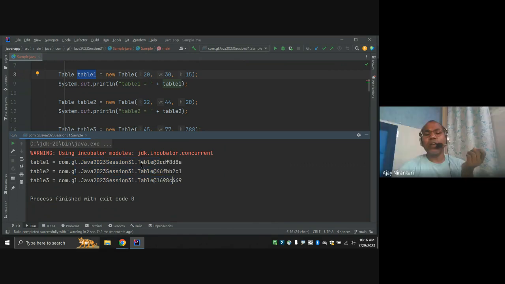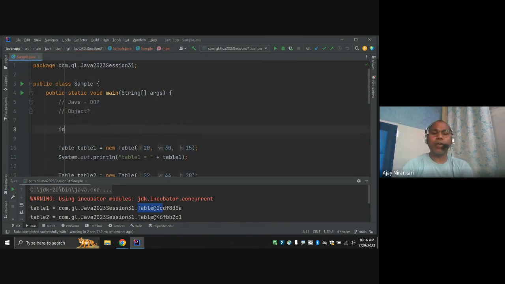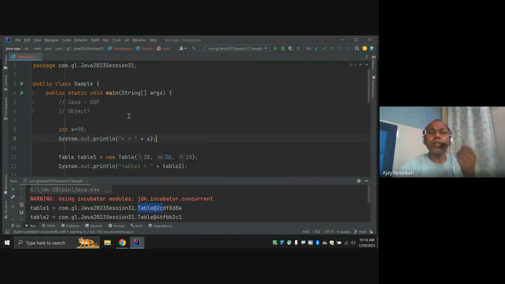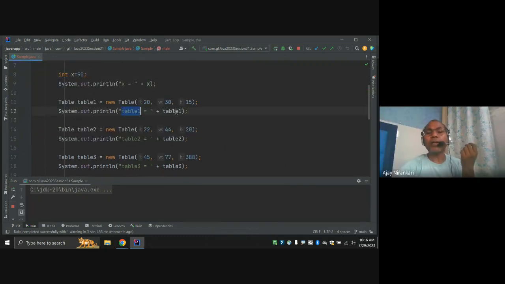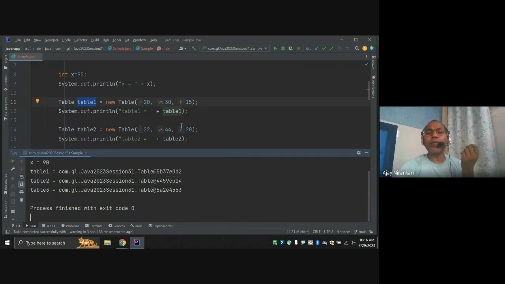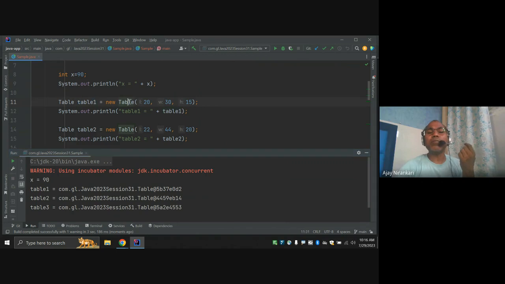Here I want to print at least the length, width, and height. Whenever you print any object, notice that if I print an integer value, any primitive data type, like x equal to 90, and whenever I print x, it prints the value of x, 90. But here I'm printing my table, and it is not printing my values 20, 30, 15. Because this table is a class created by you, the compiler and the JVM don't know what the table is.